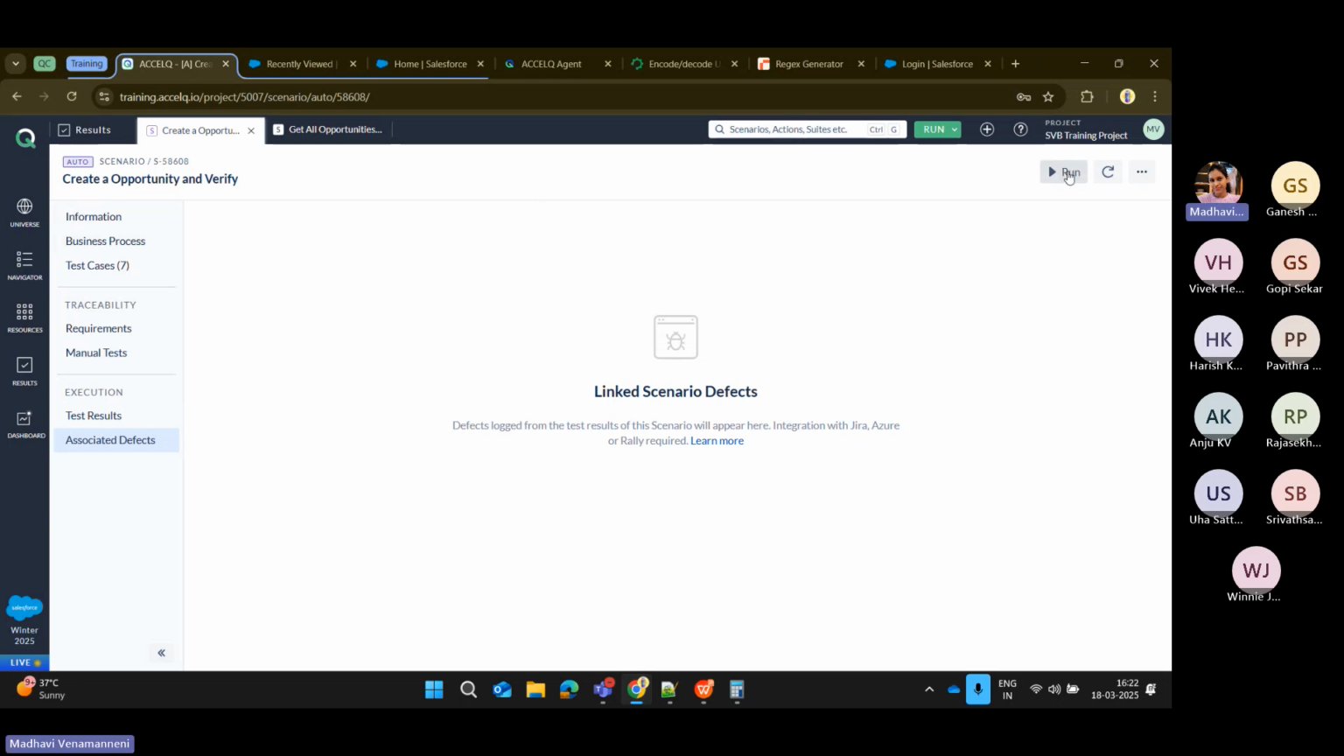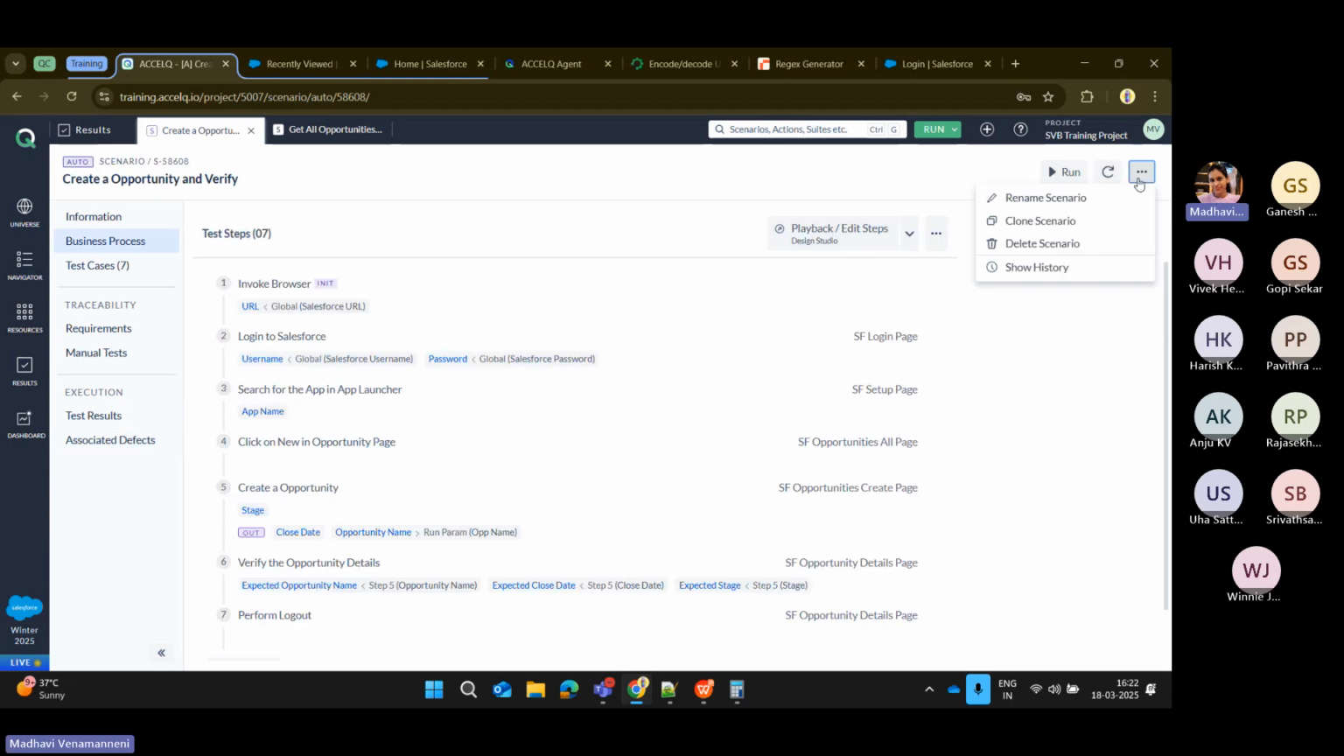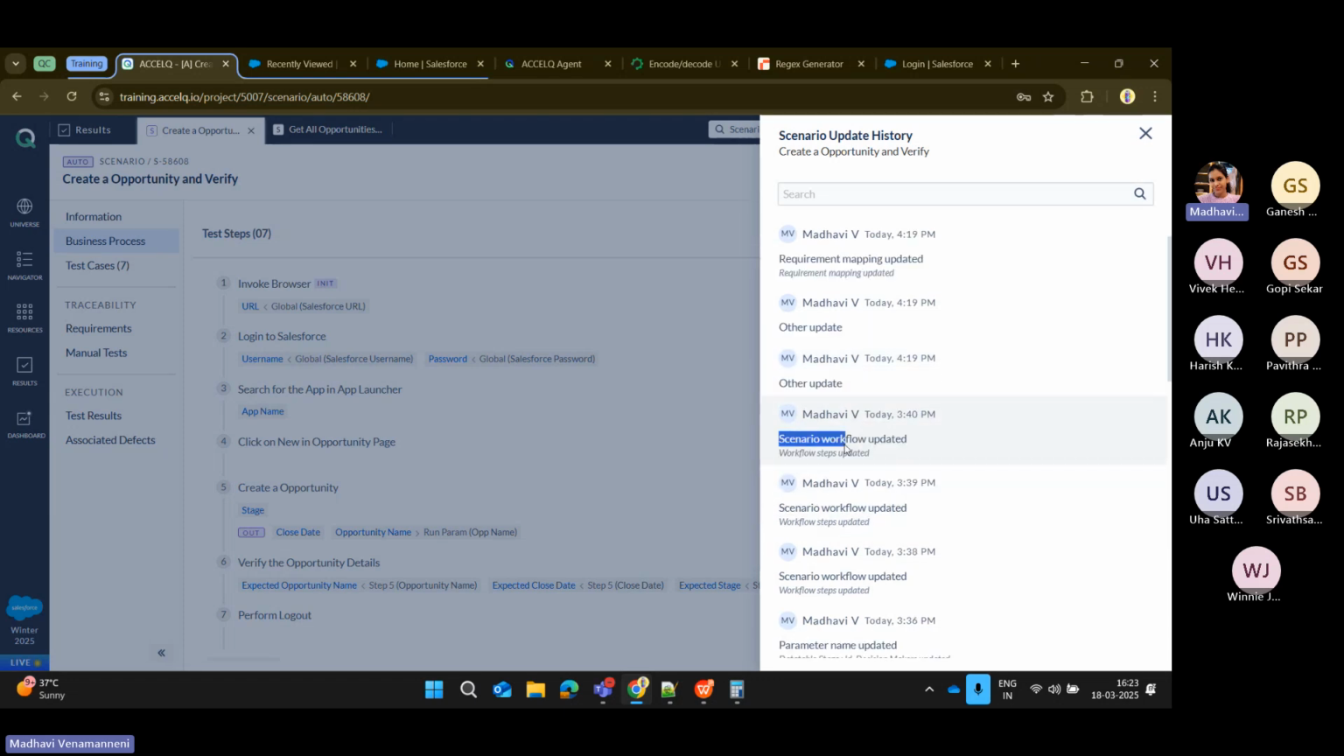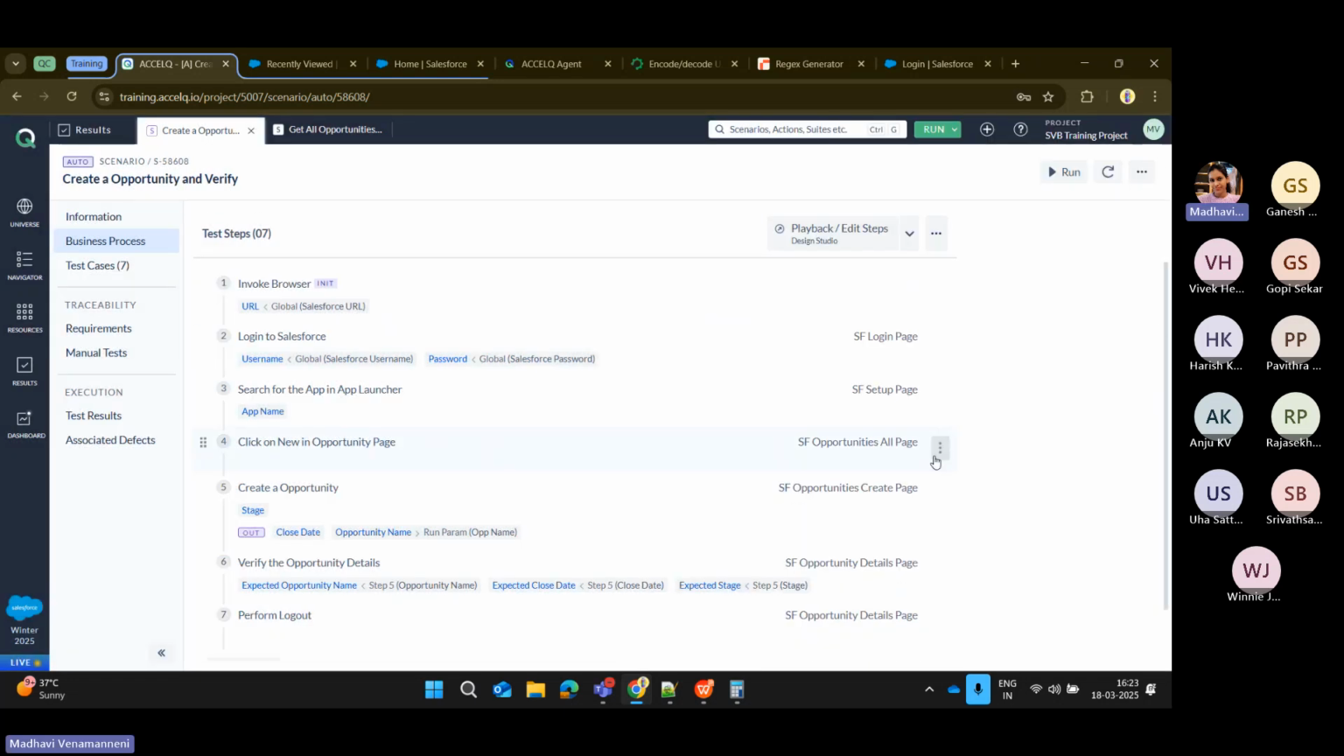And here we have the scenario run button, scenario refresh, and then the more options, which are rename scenario, clone, delete, or show history. In show history, you can see who all made the changes. So if you see, I have updated the test case while saving the workbench. I have updated the requirement mapping. I have done the other update, which is tags. I have updated the scenario likewise. Okay. So this is about the scenario entity. Any questions on this?